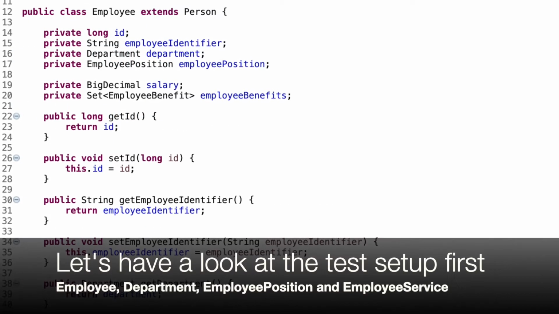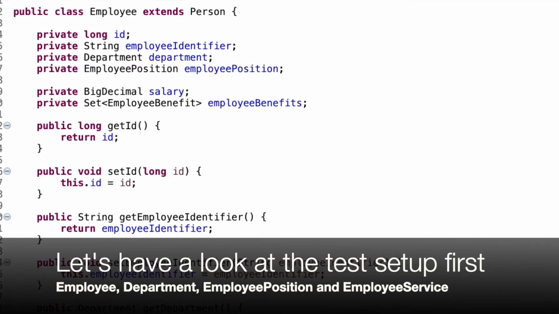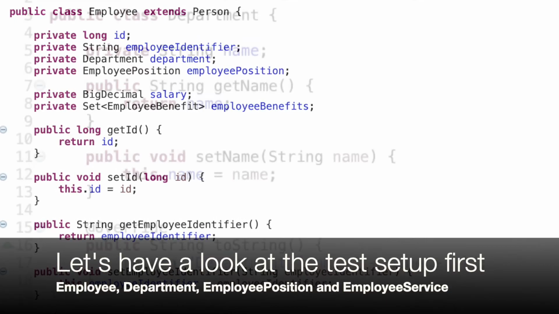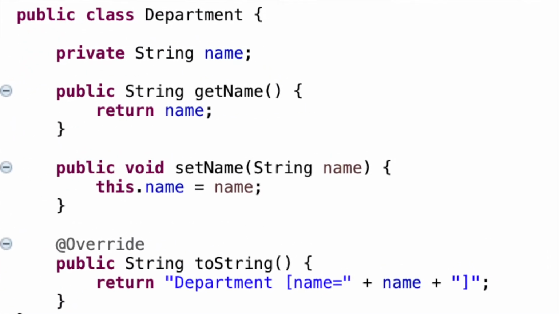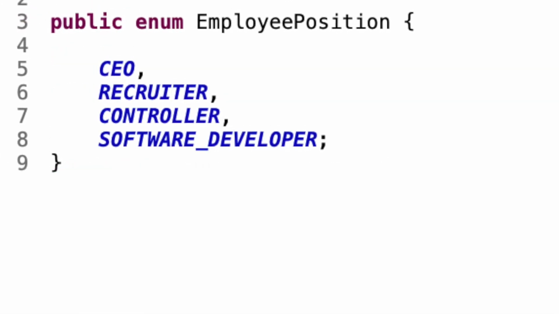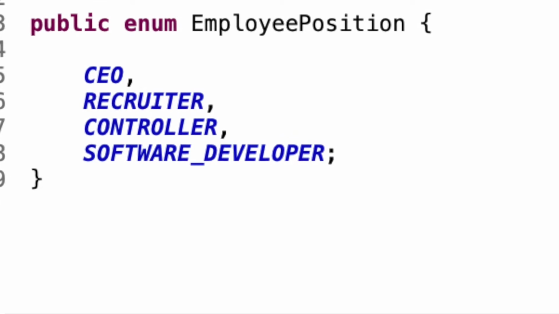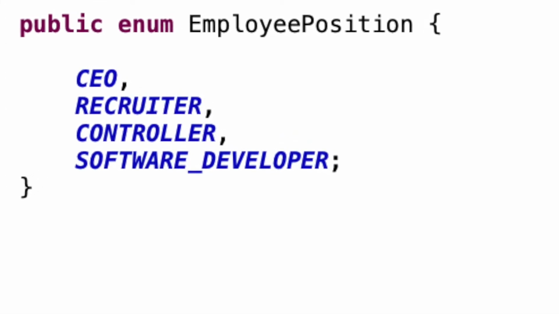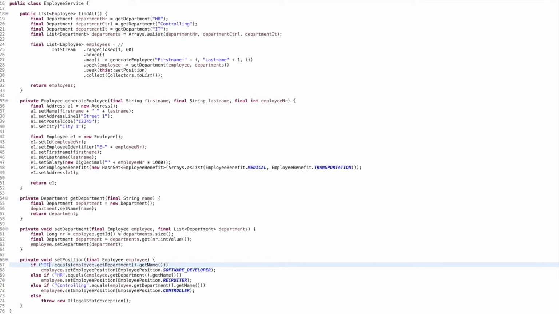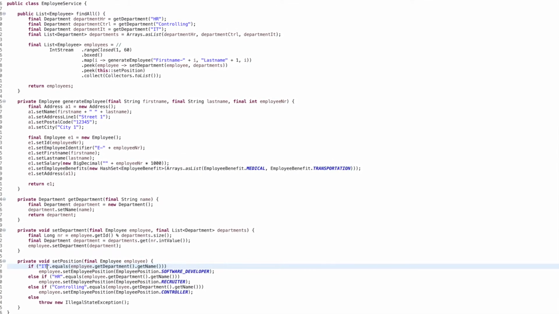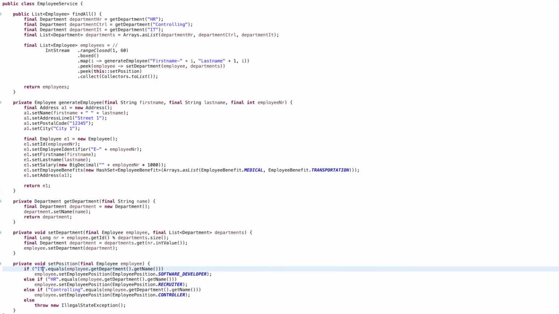We have an employee class that holds the name, the department, the position and the salary among other properties. The department class is pretty simple and just has a name in this example. The position of an employee is modeled with an enum that holds values for CEO, software developer, controller, and so on. The employee service class tries to simulate a certain data source, such as a database for example, that holds the data about the company with all the employees, departments, and so on.